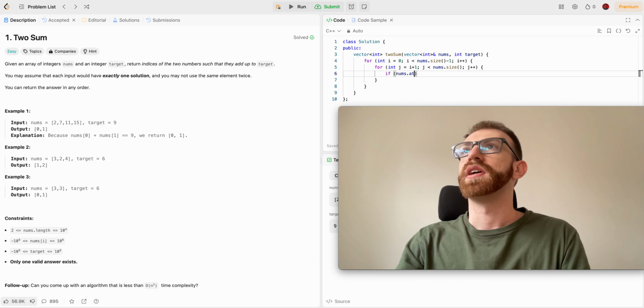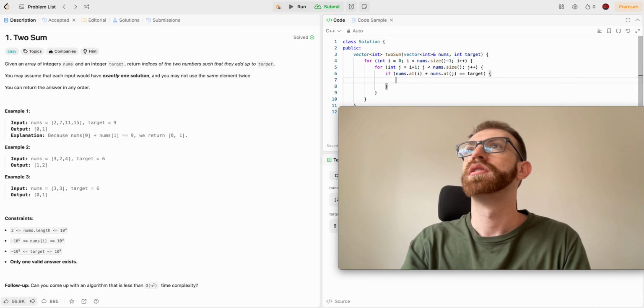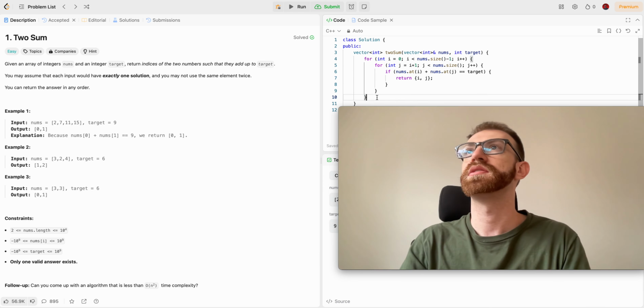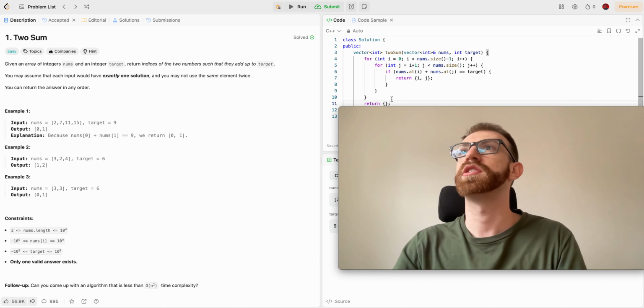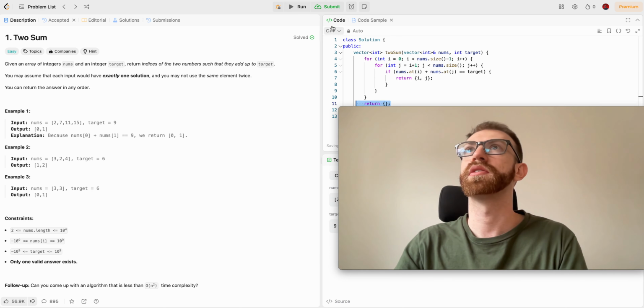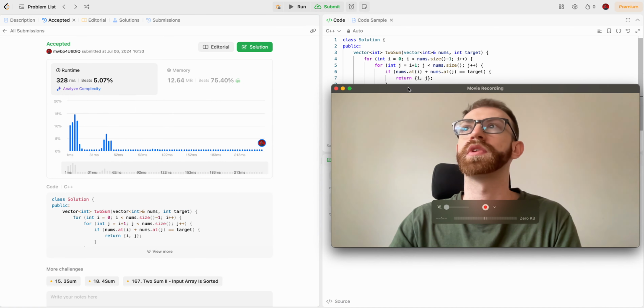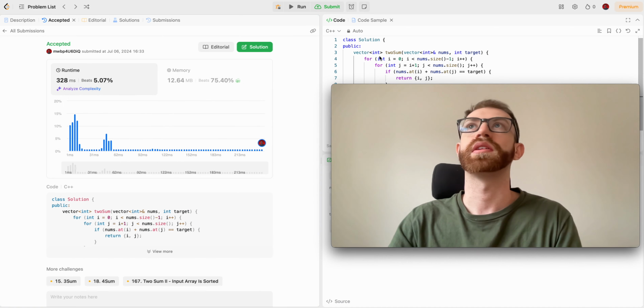So then we'll say if nums dot at I plus nums dot at j is equal to target, return. We want to return the indices, that's important, so we'll just return the 2 indices. And then here we just return, this should never happen, but we still need a return statement. So we can run this then. And you see, yeah, so that works.